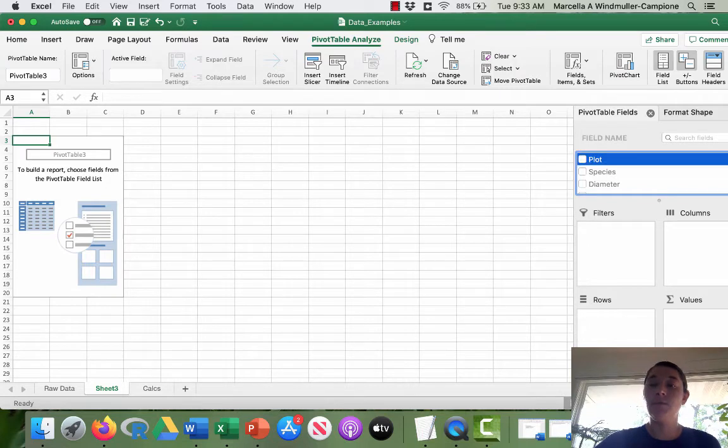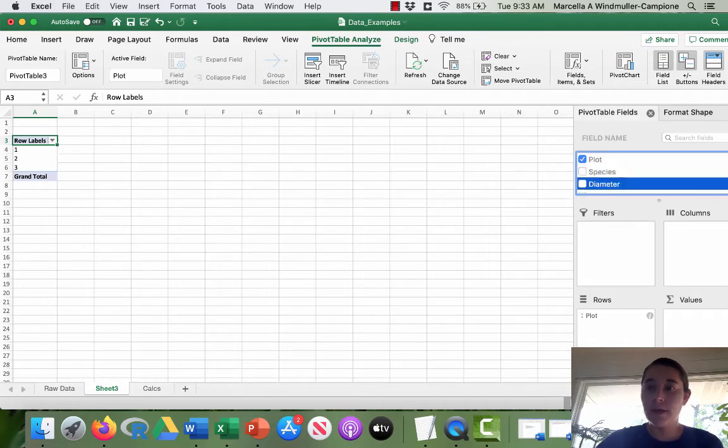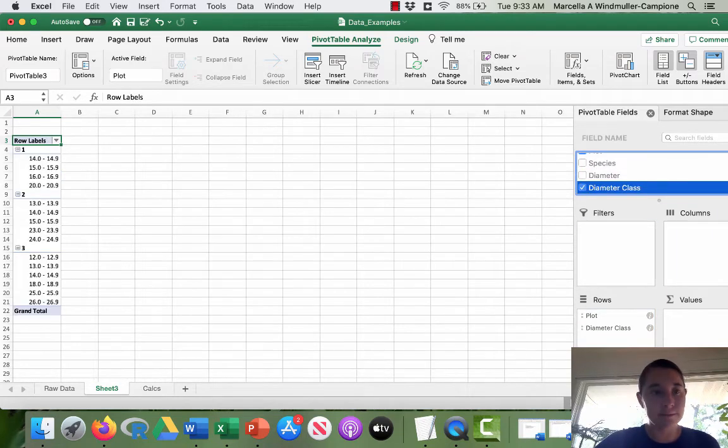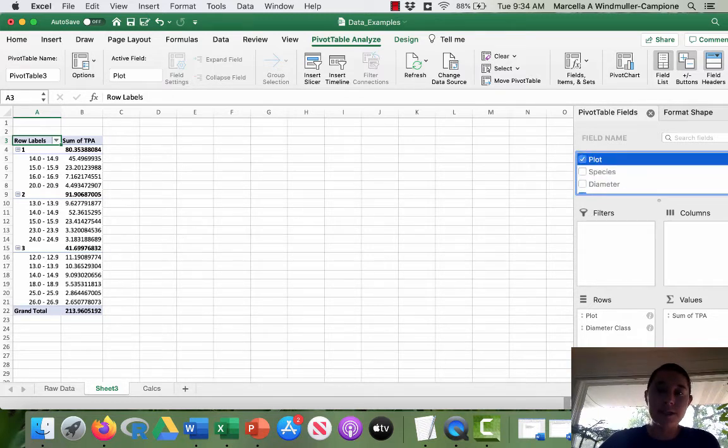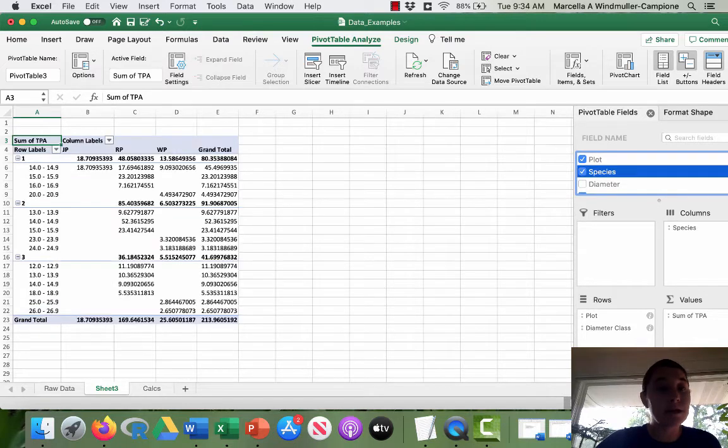And we'll just start off with our plot. So we can do plot, and then we can do our diameter classes and start looking at, say, let's do trees per acre this time. We can look at how that trees per acre varies across these different diameter distributions. So you can see how species are allocating, where they're growing, how they're allocating their resources based on these different diameter classes.